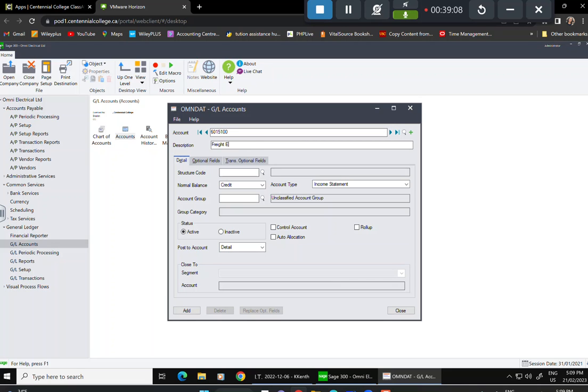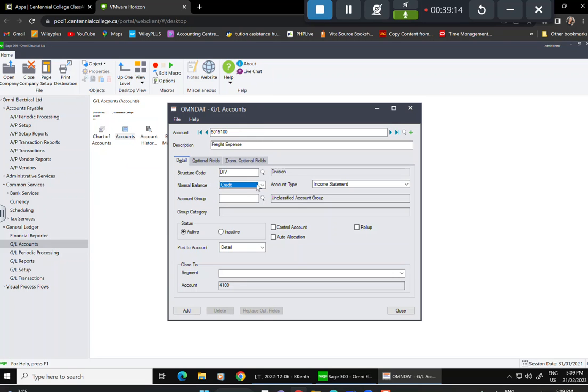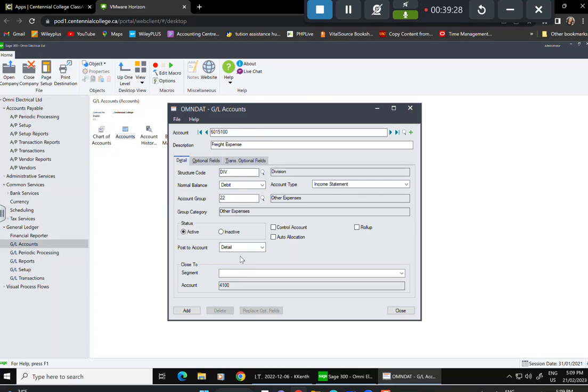If it's a freight expense account, where does it go? It goes on the income statement. Any income statement will be division, and normal balance is your debit balance. And then what we're going to do is we group it. Group will be 22 other expenses. So 22 other expenses, we select it, and we leave everything the way it is.